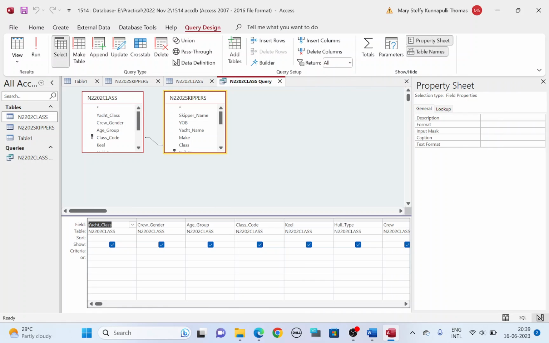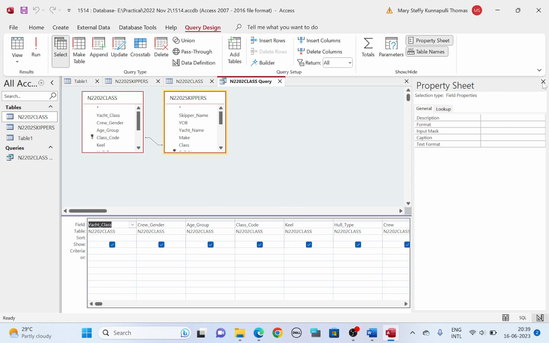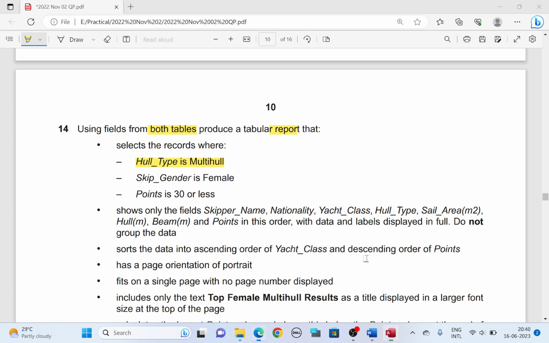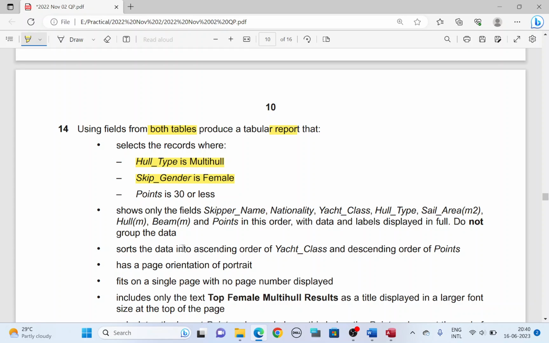Now here is where you will filter. Select the records where hull type is multi-hull. So find hull type and under criteria, type the criteria multi-hull. Next, skipper gender is female. Find skipper gender, type female.